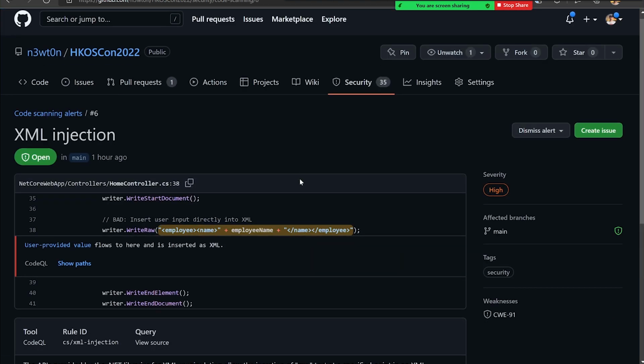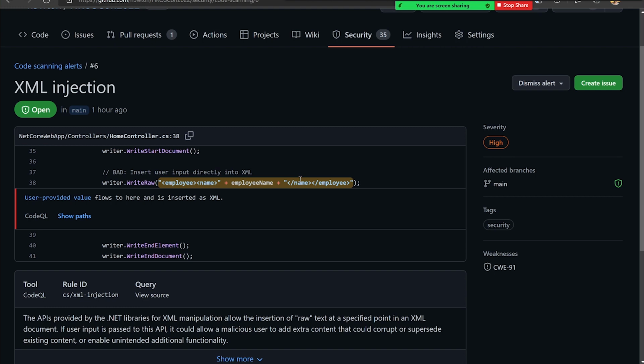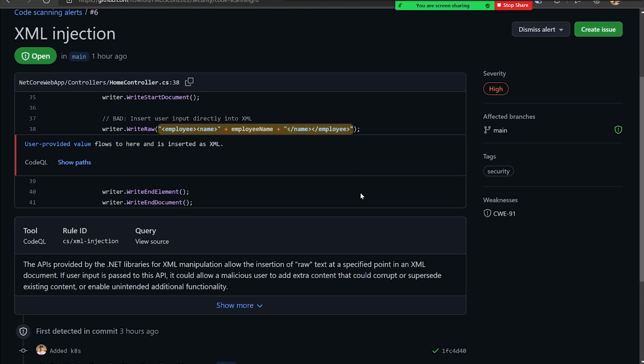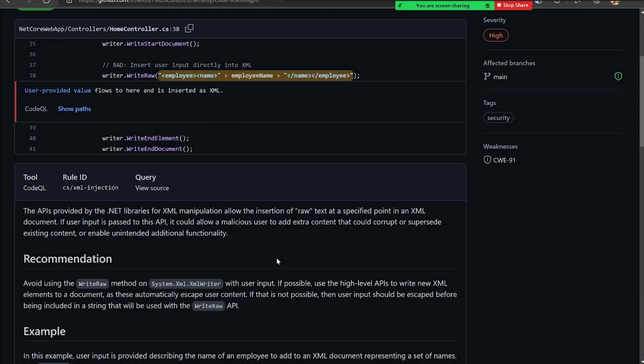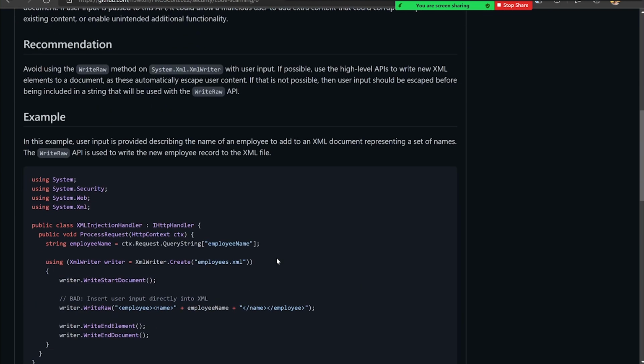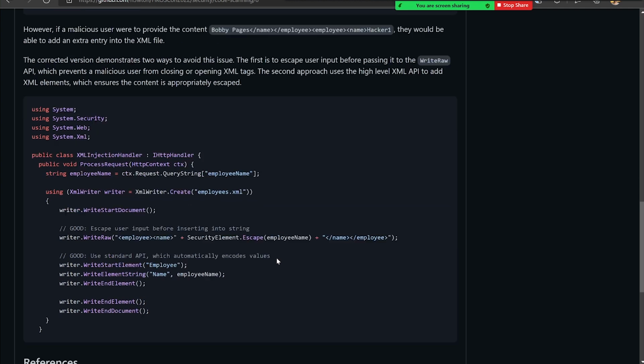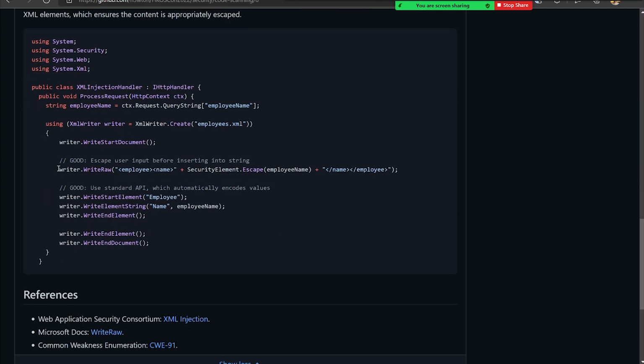XML injection, which is not a vulnerability per se, right? There's no vulnerable component, but my code in this case is vulnerable to XML injection because of the way I concatenated those strings. And again, you have a full explanation on why this is a problem, how you may want to fix it, and they go all the way to even giving you a solution.